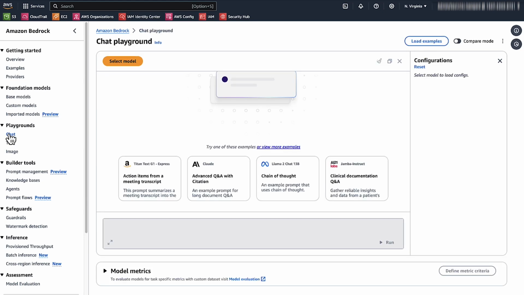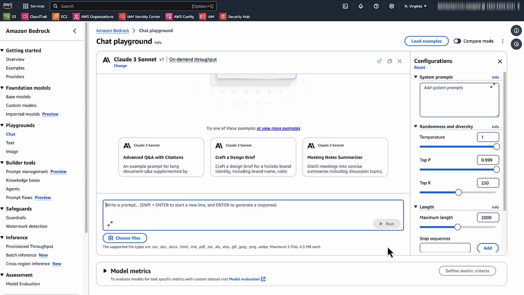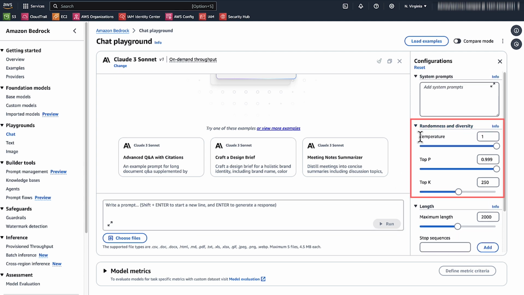Let's navigate to Chat Playground. We'll select the model. In this case, we are selecting Claude 3 Sonnet. And on the right side, we can see the inference parameters, for example, temperature and top P. We can also use compare mode to test different models in the chat playground.